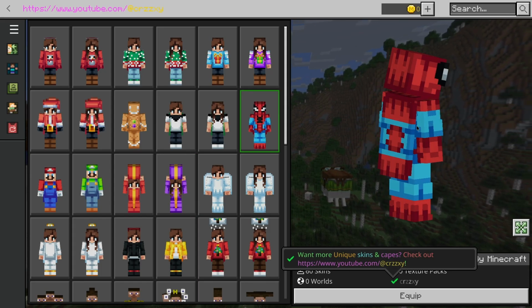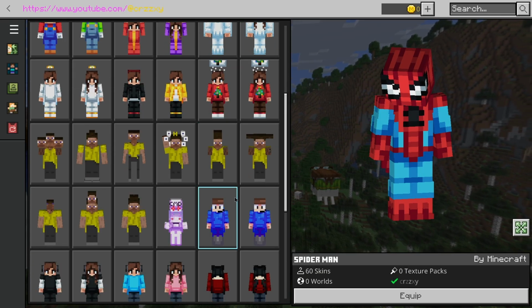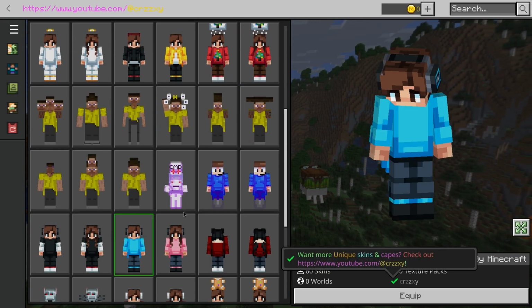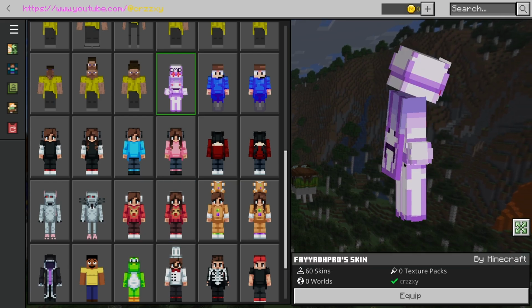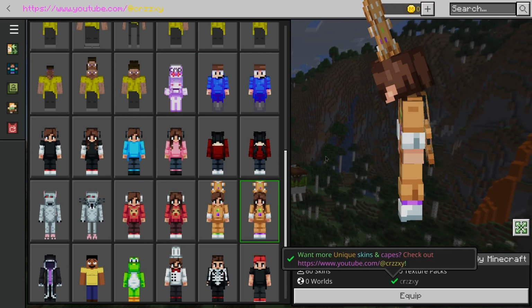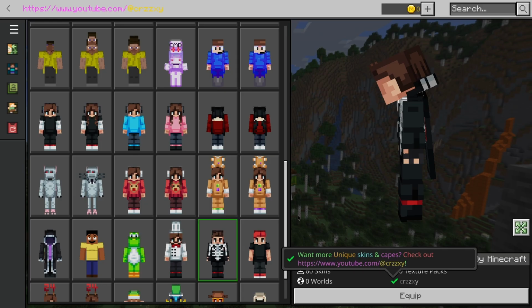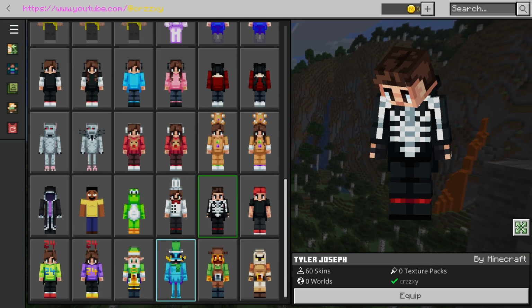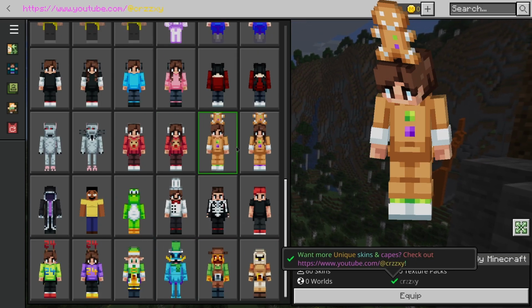And these are a bunch of Christmas cosmetics. You know, some are Christmassy, some are not Christmassy. Just random cosmetics, really, which are really good and clean. Most are Christmassy. We also got some Halloween skins over here. And they're all quite lovely.